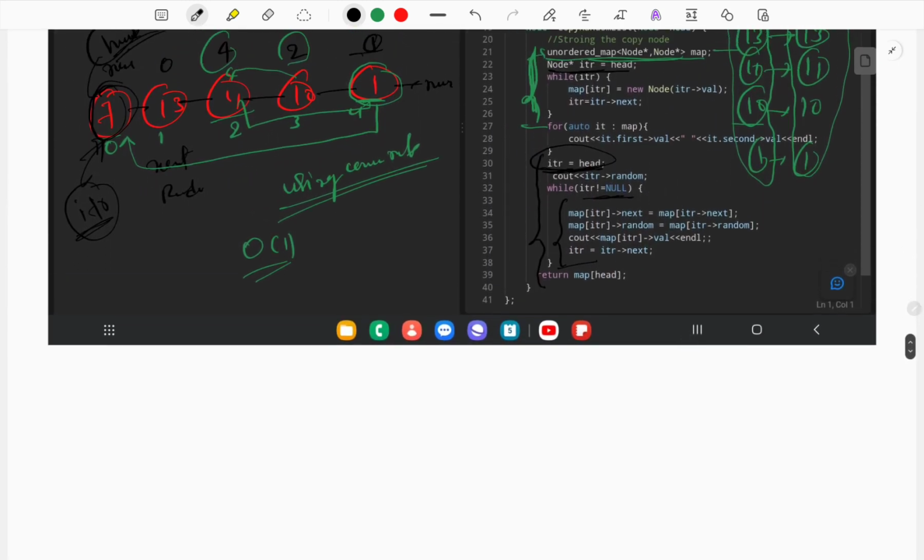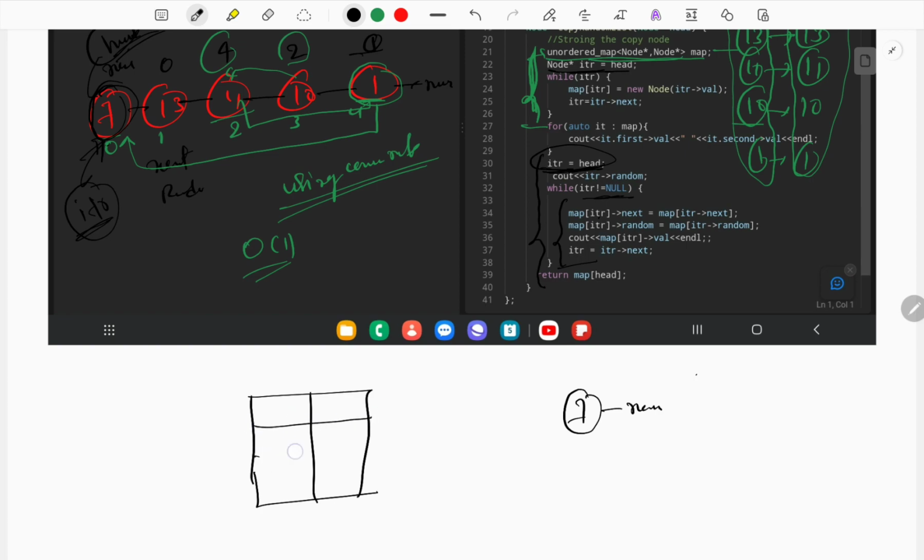Now let's see. ITR is right now pointing at 7, so 7 is the node, and its next is 13. You can see here the ITR map, so we are storing the map. How do we store the copy value of the node? You can see 7 storing 7, 13 storing 13, and this is your key and this is your value.